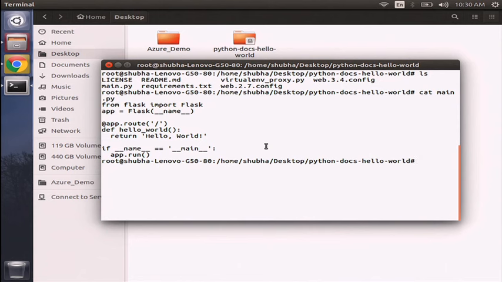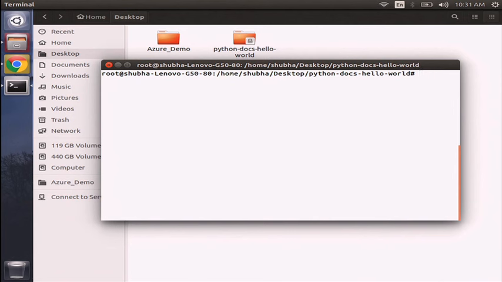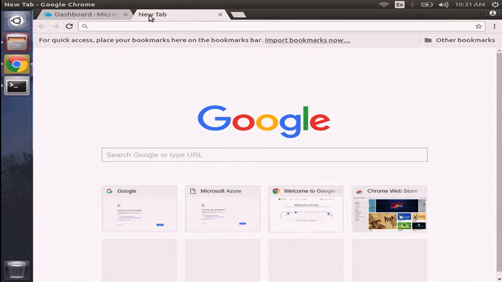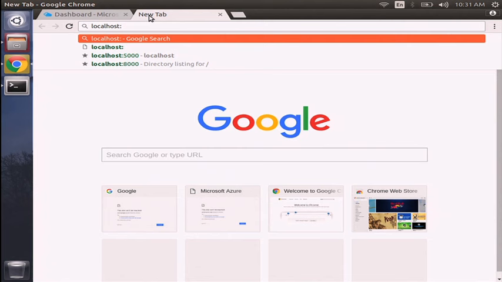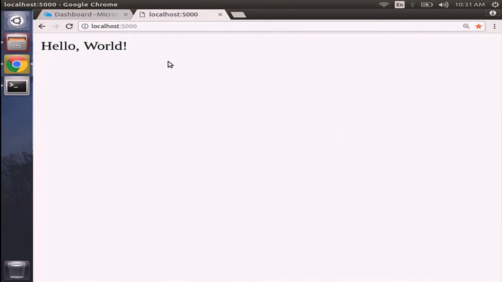Now, in order to run this application, we need Flask. Flask is a library which Python uses, and it provides us a framework, that is a micro web framework in Python. So, I will be installing Flask. Now, I will be running this web application. Right, in the browser, if I write localhost 5000, it is showing me hello world.